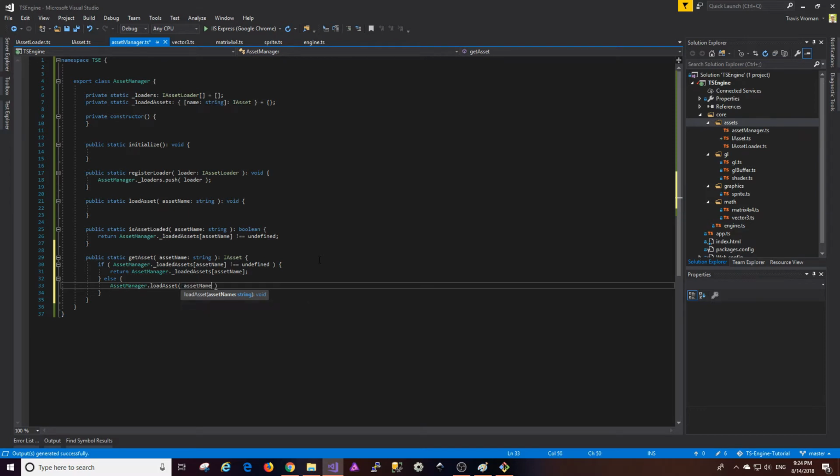So in other words, if the asset doesn't exist, we attempt to load it. And if this happens, obviously undefined winds up getting returned. So let's just be explicit about that. Return undefined. So in other words, if the asset exists, it gets returned. If the asset does not exist, we load it, but then return undefined.